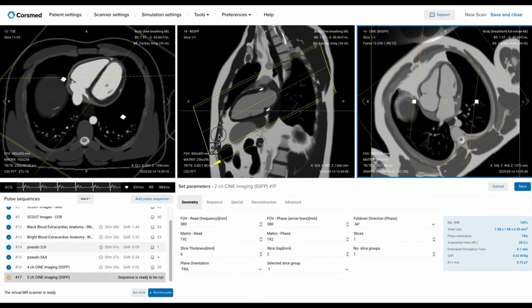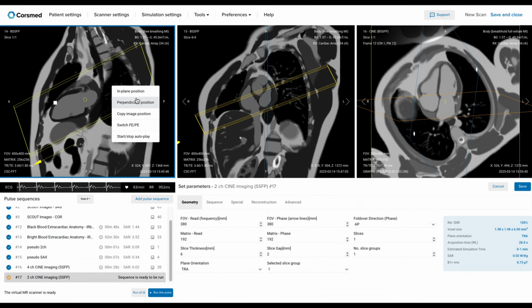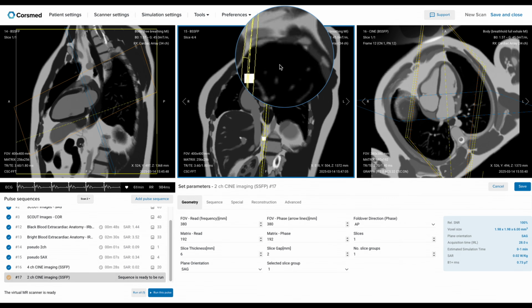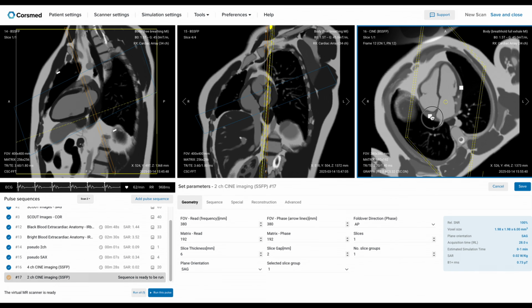Next, I'll put my localizer 2-chamber view on the left-hand side of the screen. Then, I'll use the short axis image to plan the next step. Just like before, I'll copy the image position. That gives me a rough starting point, and then I'll fine-tune it by slightly rotating the field of view clockwise. I want to shift the slice away from the pulmonary artery so it doesn't show in the view. Then I'll angle this part of the field of view, like this, to clean up the alignment. This is going to be my 2-chamber view.